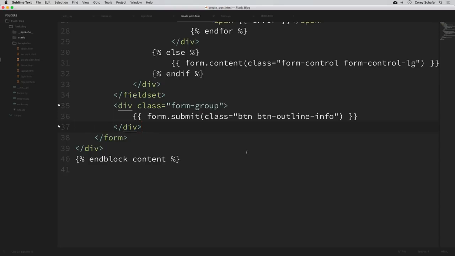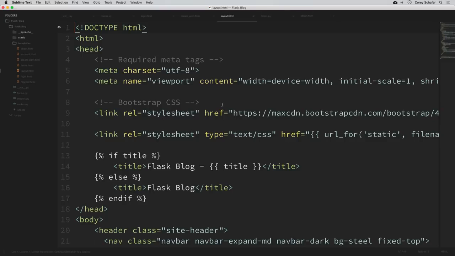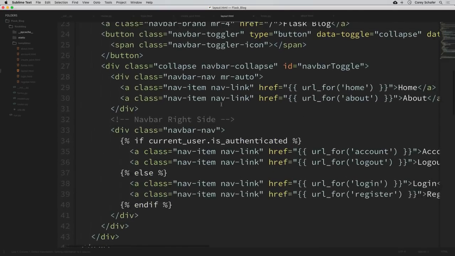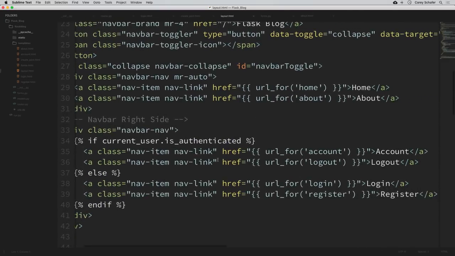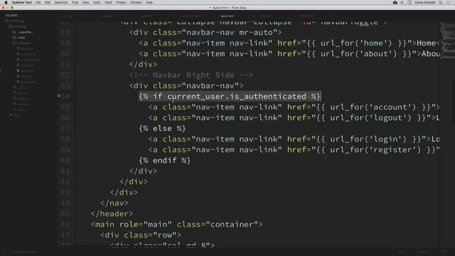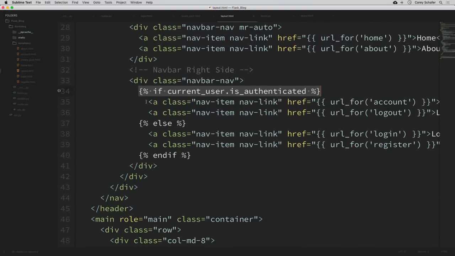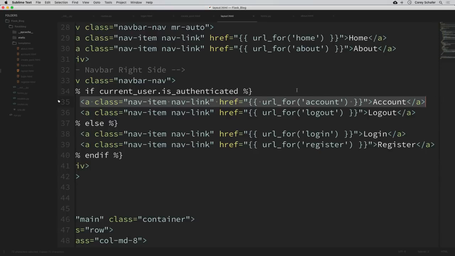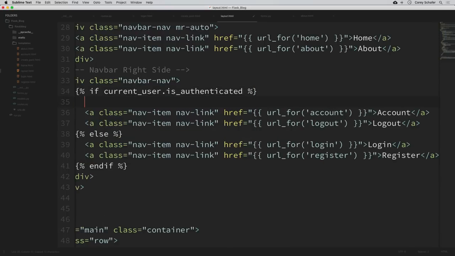And the navigation bar is in our layout template. So let's open up our layout.html template, and I will scroll down here to our navigation, and we can see our conditional here. This is where the links that get displayed whenever a current user is authenticated or is logged in. So I'm going to copy this account route here and paste in a route right above it.